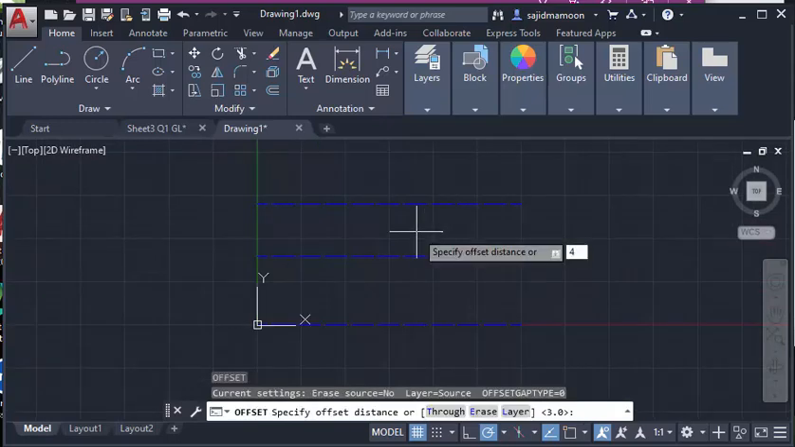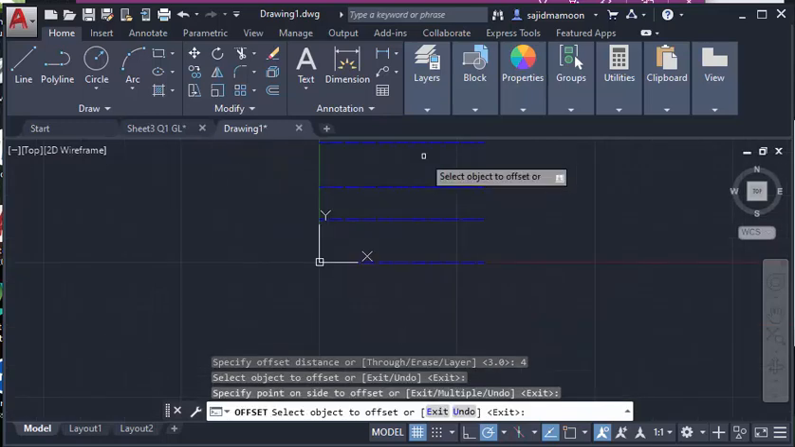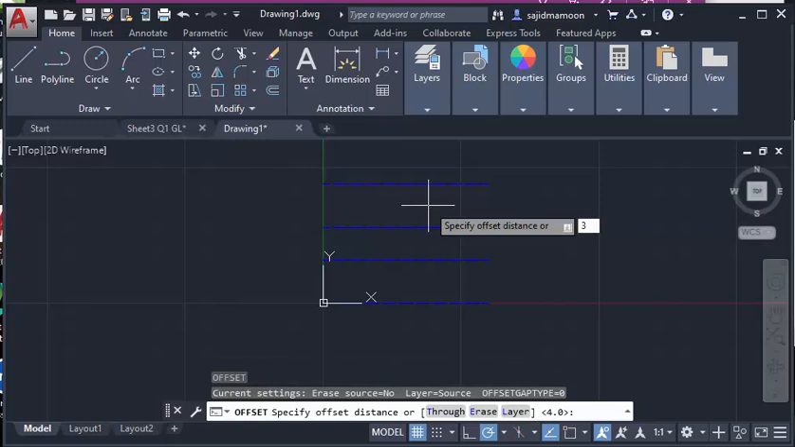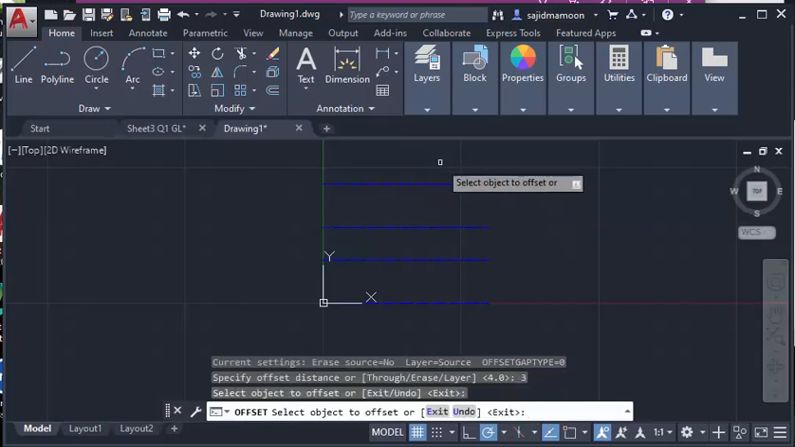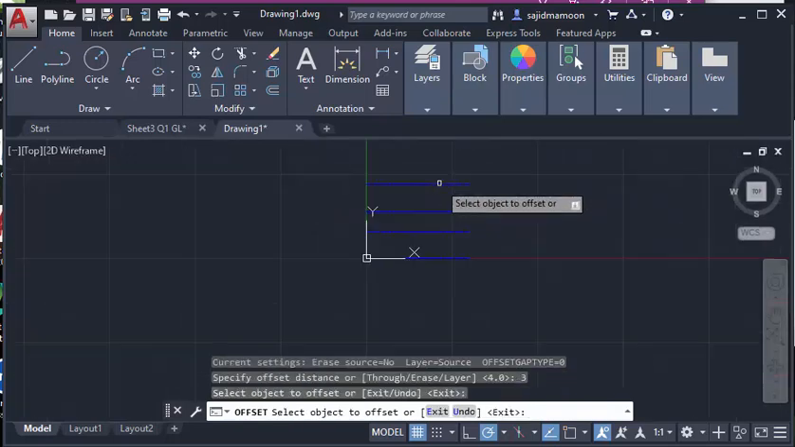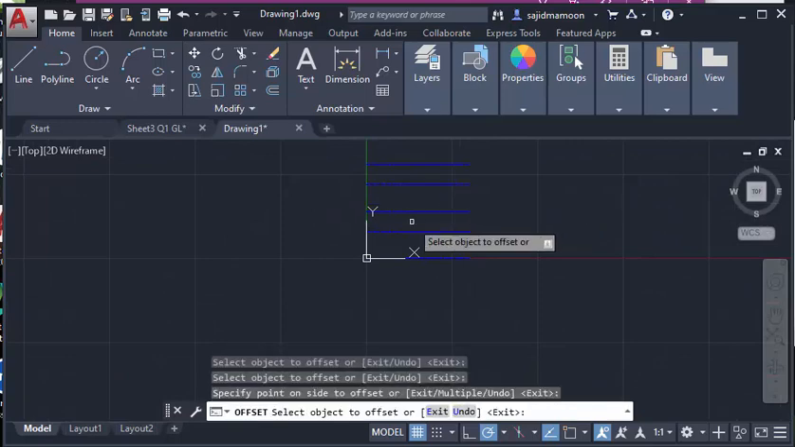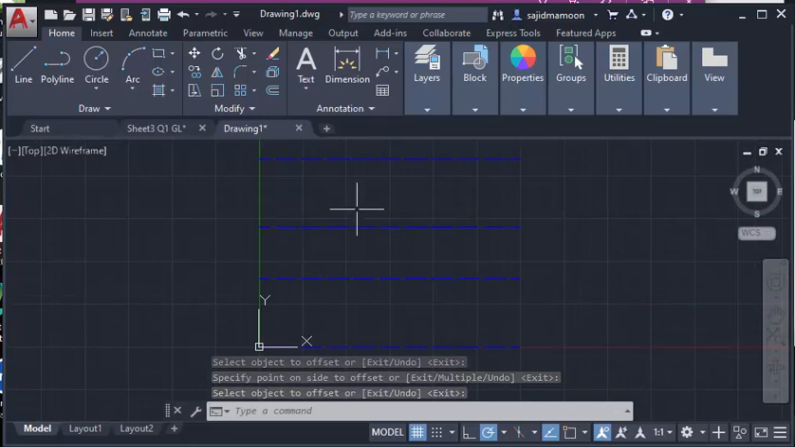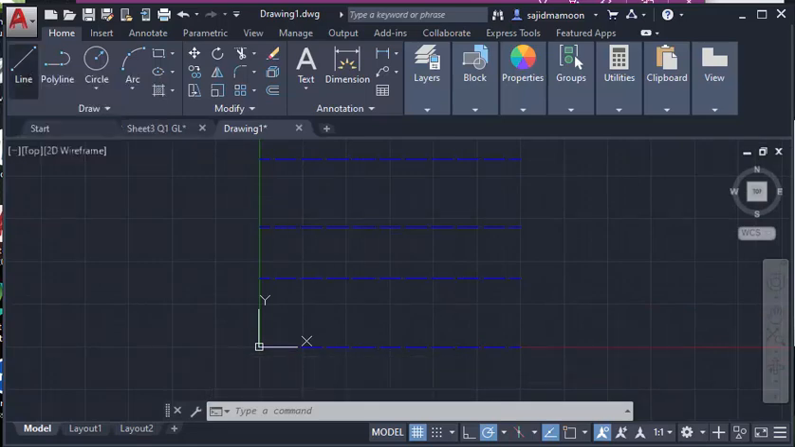This is the offset of the line, which is 4 meter, and then 3 meter, then 4 meter, then 4 meter. I just click the offset, okay, to make the lines parallel. And then I want to create another line at 3 meters. So these parallel lines, or the horizontal lines, are done.